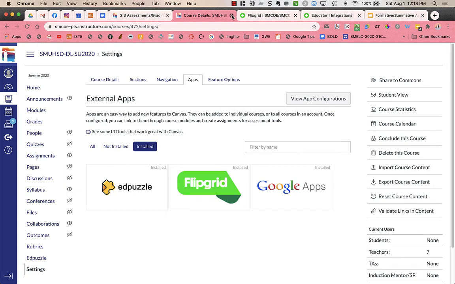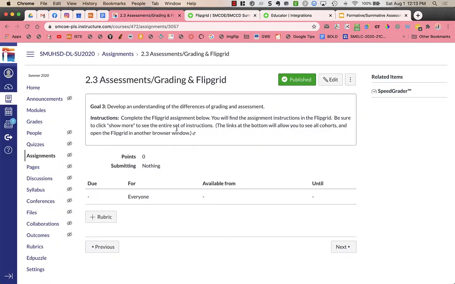So I have an assignment that I've already kind of started right here that has my instructions. And what I like to do is have a rubric for Flipgrid for my students if I'm grading their Flipgrids. And I like to incorporate that into SpeedGrader. Now, if you've used Flipgrid before, you've noticed that there are rubrics inside. There's a generic one, and then you can customize it. I don't use those. Those don't transfer over into Canvas.